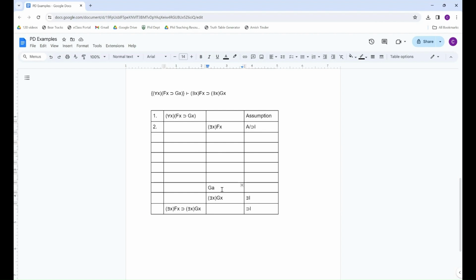Okay, so how are we going to get this? Well, that's not really clear. It's just an atomic sentence, right? Not really clear how we're going to get that. So we can go to working top down. We can use universal elimination to instantiate this here for A. So that's one universal elimination.